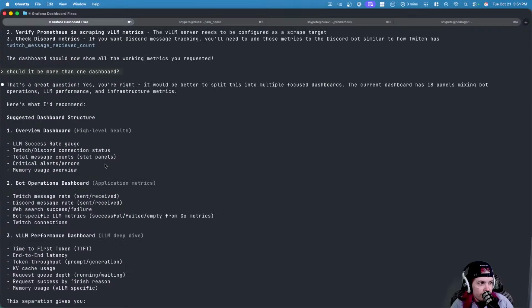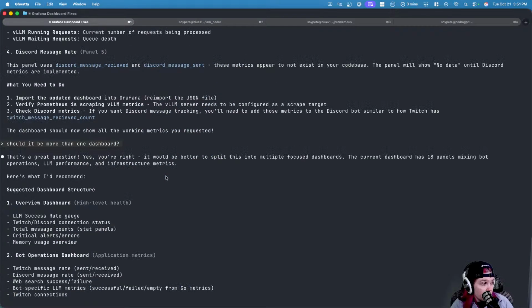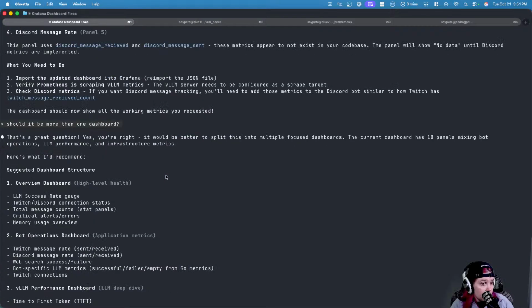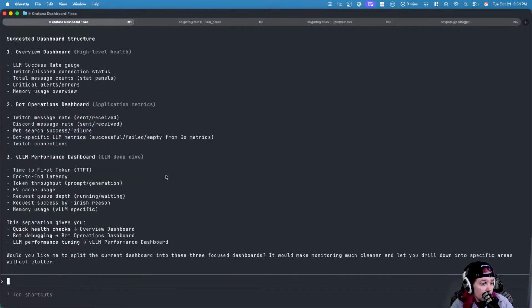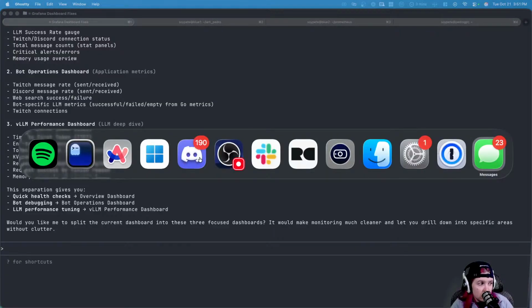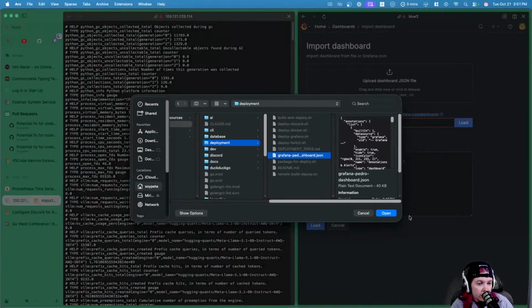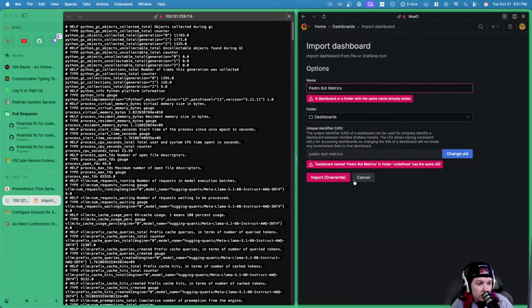Where's the file? Deployment Pedro Grafana dashboards. Three focus dashboards, yes. Yeah, in a minute. You can do that later. We can do that when we're not on stream. Deployment Grafana dashboard. Overwrite.